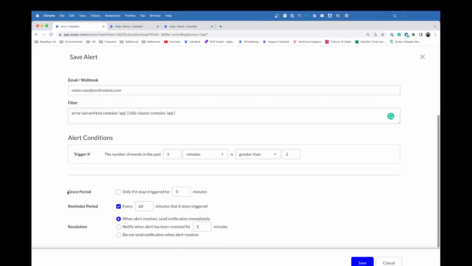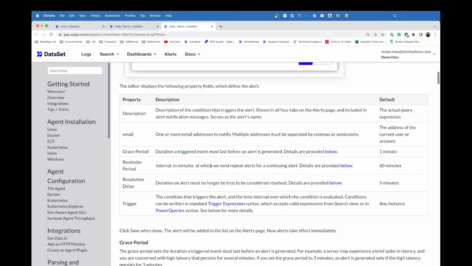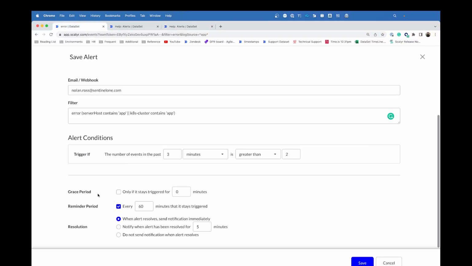And then down here, we have the grace period. Like I said before, you can follow along in the alerts documentation here, and there are some good examples down here. But if you want to think of the grace period as setting that, if you want to only see if it stays triggered, a sustained error for maybe 5 minutes or 3 minutes, you might check that because you might have a latency spike on your server. So you'd only be notified if it's continuous.